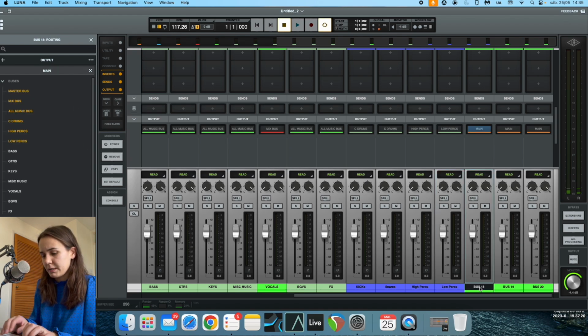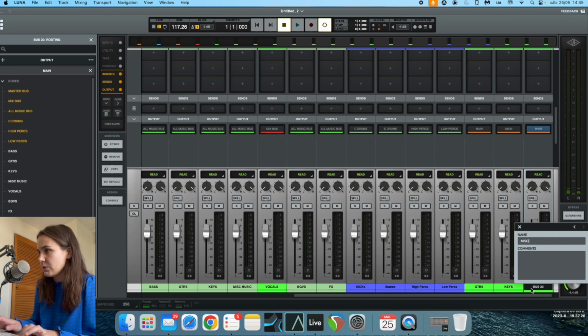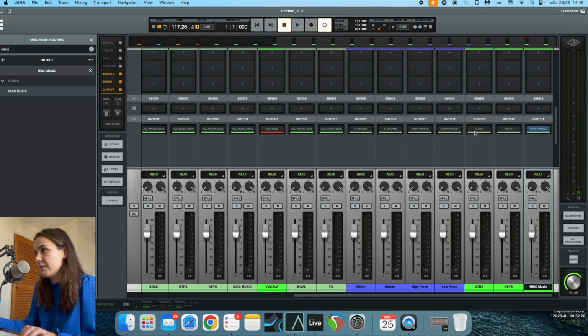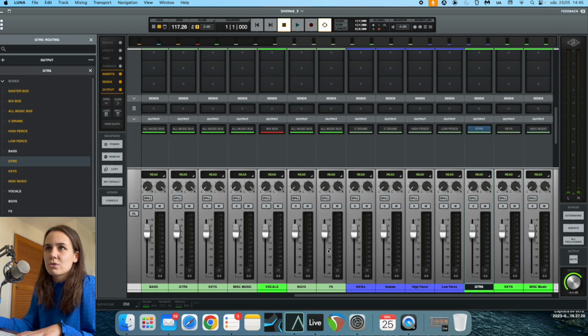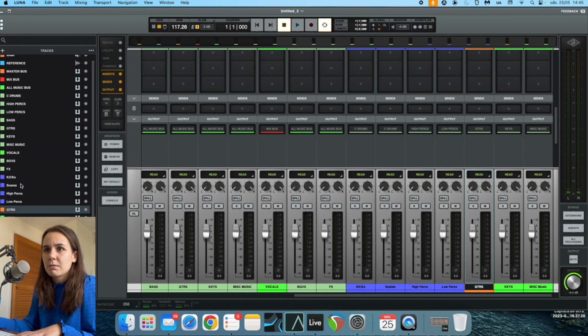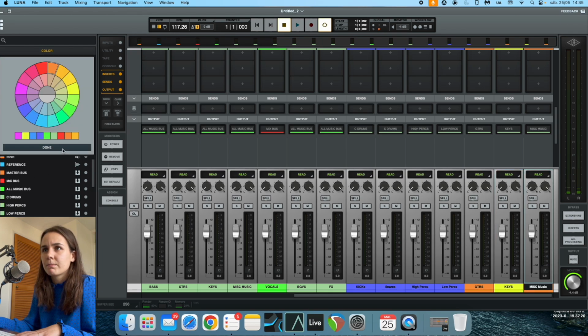Over here I would have my guitars, I would have my keys, and then my miscellaneous music elements. So these will go to my guitars bus, these will go to my keys bus, and then these to my miscellaneous music bus. It's really cool because as you add them, you can see the color, so you know that you're adding the right bus. So over here, I'll just color the guitars, for example, orange. My keys, I'll color them yellow, and my miscellaneous music, I'll color this pink.